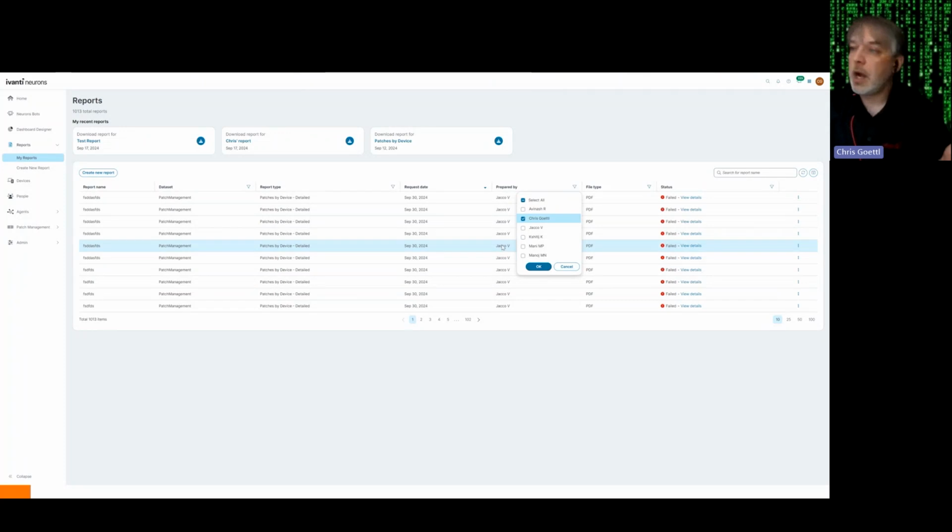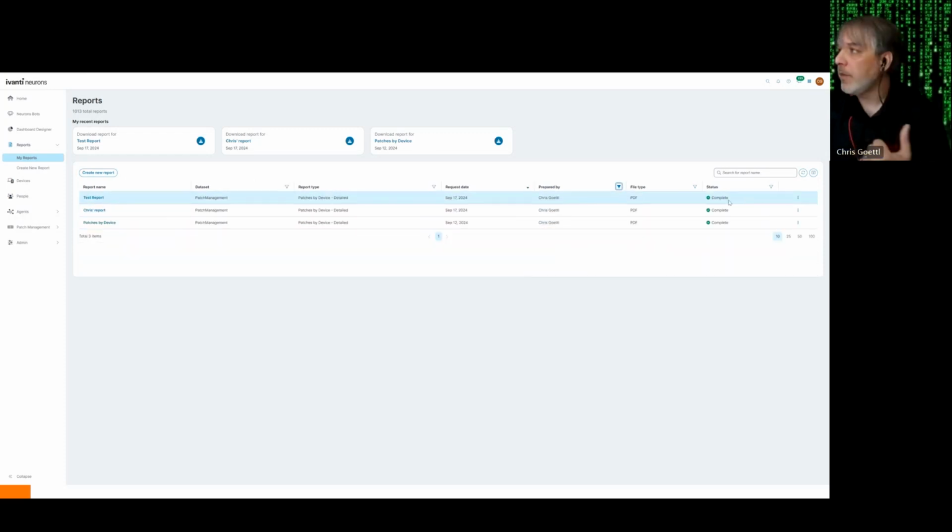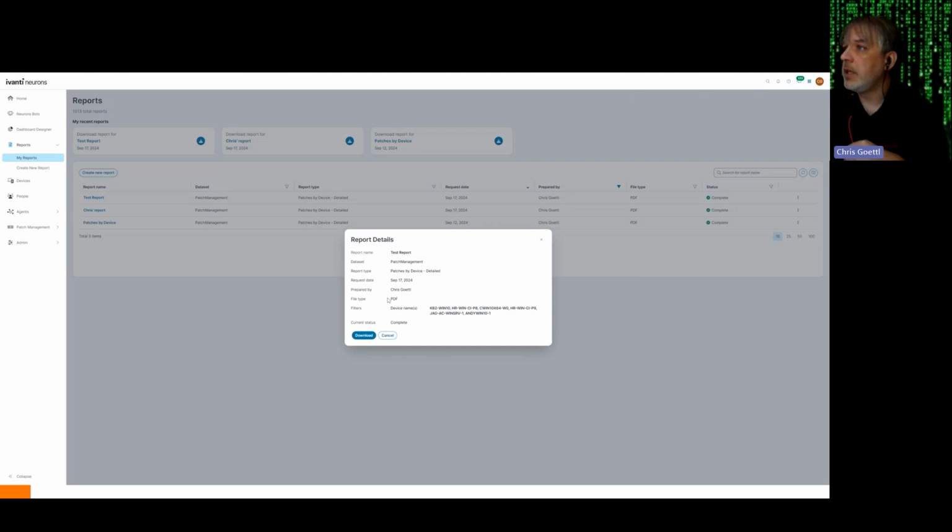Or maybe Jaco generated a report for me and he told me to go looking for it. I could filter to him and find the list of reports that he'd been doing. In this case, we'll jump over to mine. I've got 3 reports that I had generated, and I've got options here to be able to view the details, download them, delete the report if I want to. So I'll view the details of this report.